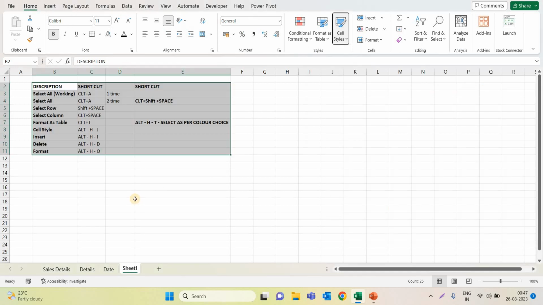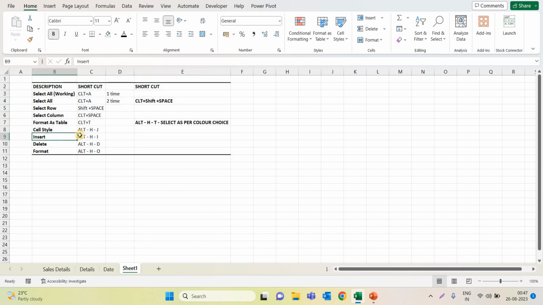The next option, the most crucial option, is these three: insert, delete and format. So first of all, Alt H I. There are just 4 insert options. One is insert cell, second is insert row, third is insert column, and S is insert sheet. So let's try each and every option.